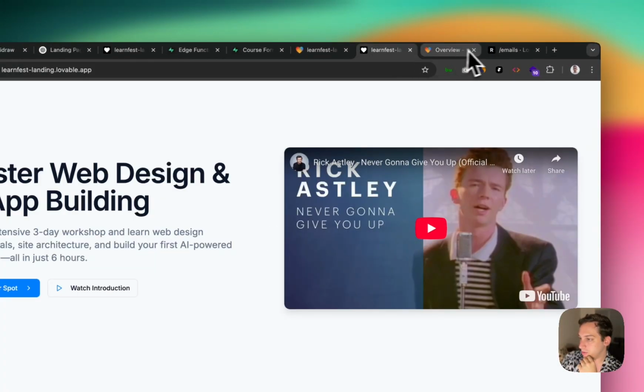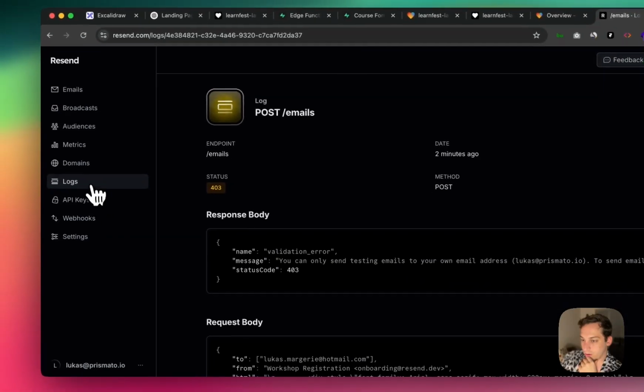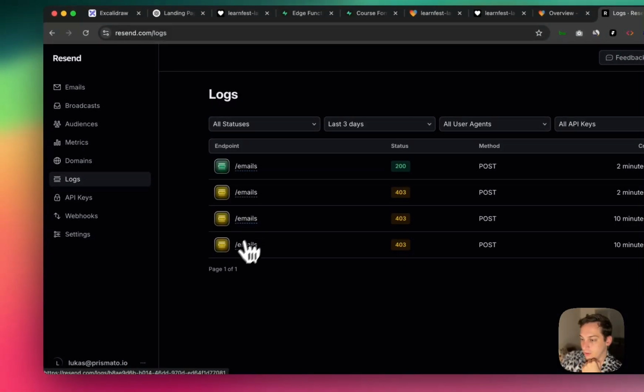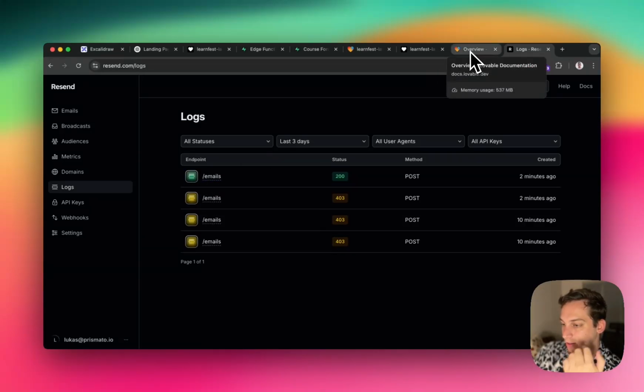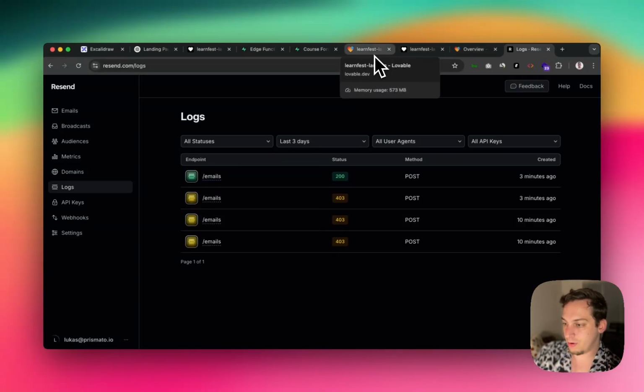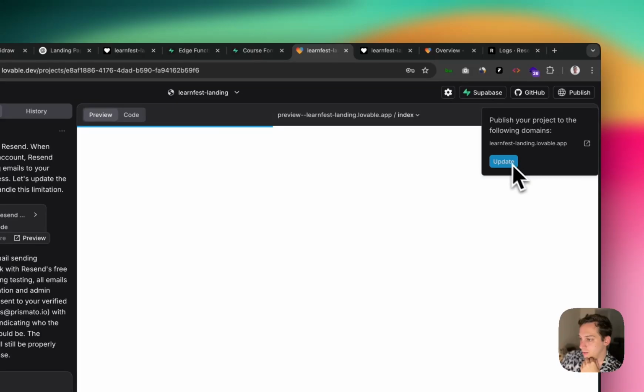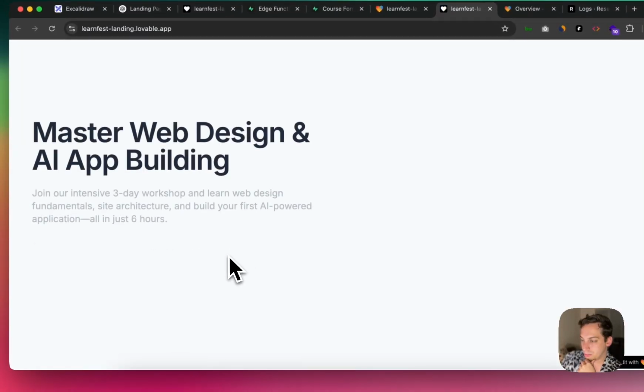So basically what we're seeing here under logs, these are the different ones, and these had an error. This one was green because it worked. And I guess, like Lovable says, in the free version you're only allowed to send to your primary email address. So this is updated. Let's just open this again and do this whole process again.